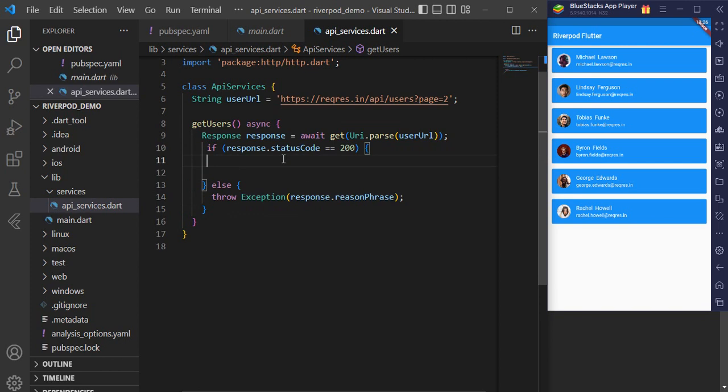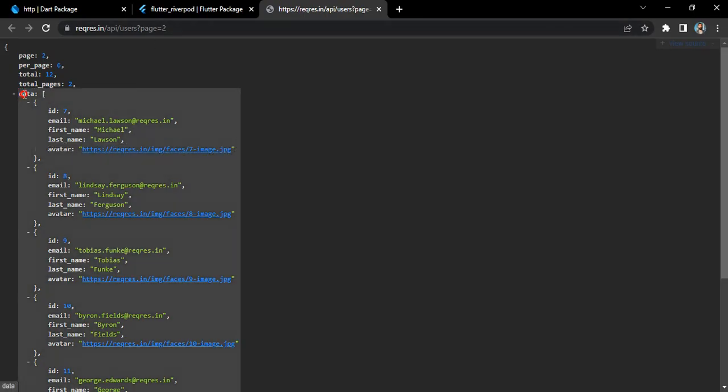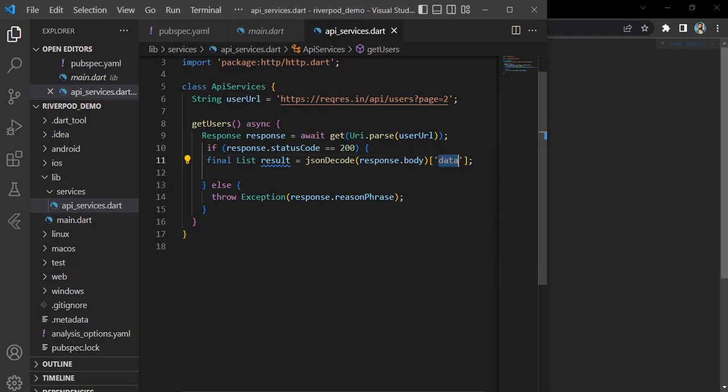Now here we are going to get the data from our server and then decode it. If our response is okay, then we are decoding our response body and getting the data tag from here. As you can see, this is our response, and we are only going to use this data and these attributes in our application. So we are using the data in our application here.